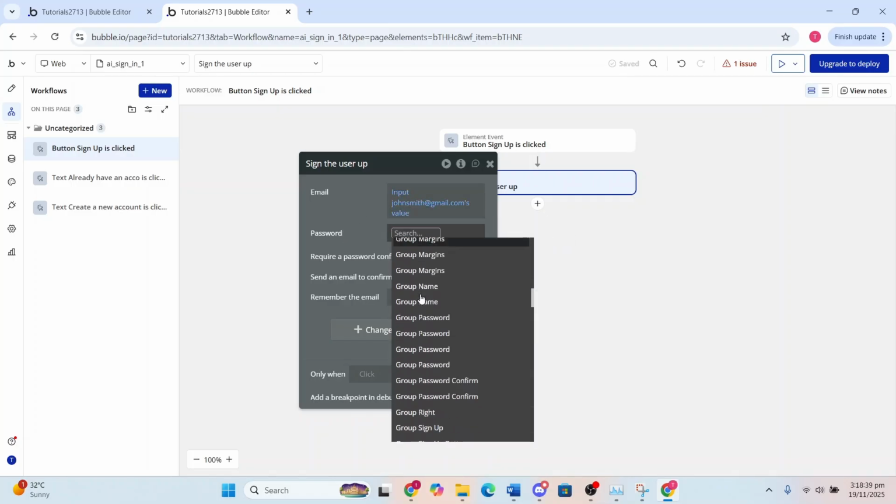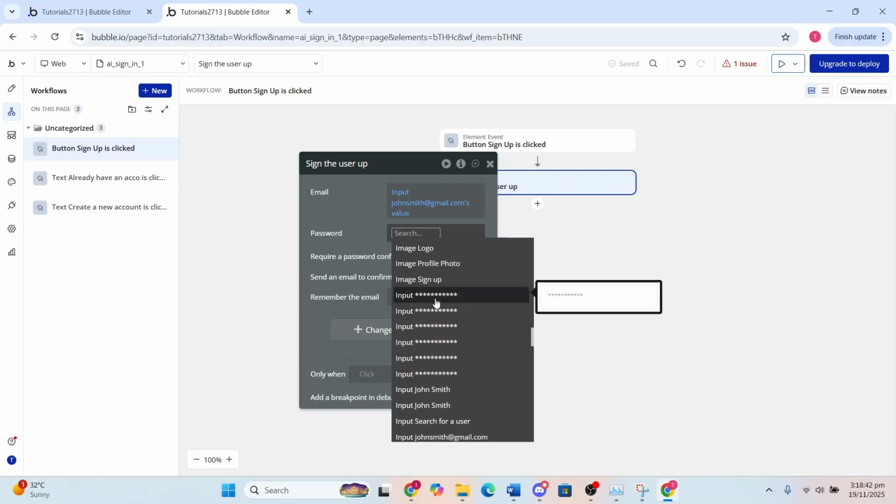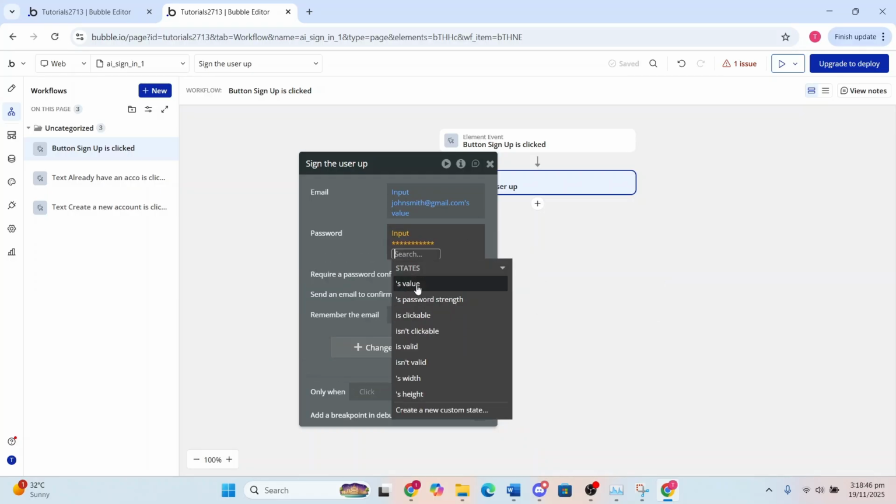and do the same thing for password. So hover over here, scroll down under elements, input. This one is what we saved for the password. We'll choose this and it states the value.